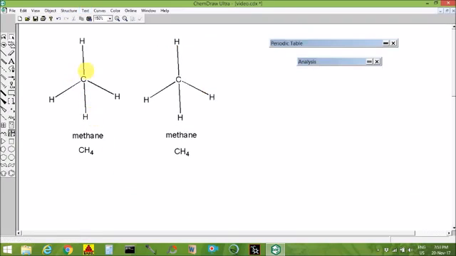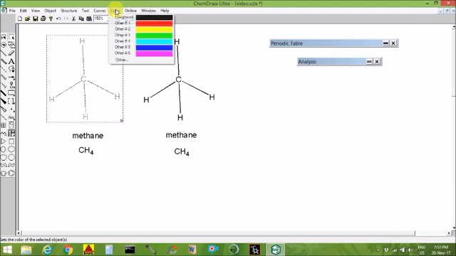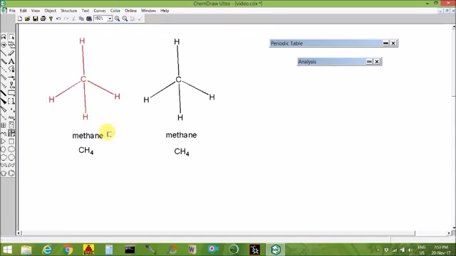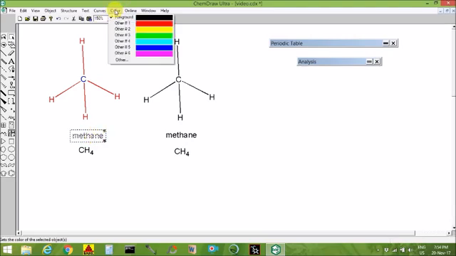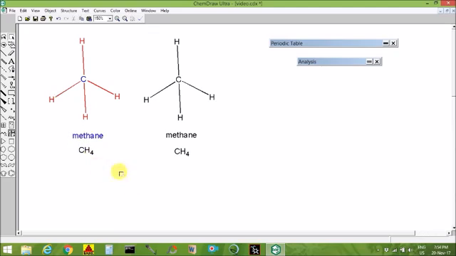Let's see how to change the color of the structure and text. First select this structure and go to the Color menu and select any of these colors. For example, red. So you can see the color change for this structure. If you want to change the color of this carbon symbol, just select this carbon and go to Color and choose, suppose, blue. You can see the color change. In the same way, select the text and go to Color and choose a different color. Like this, you can change the color of the structure or text.